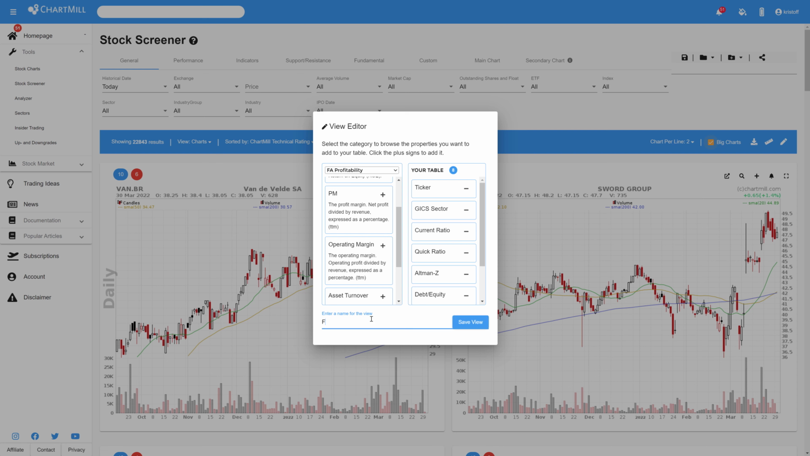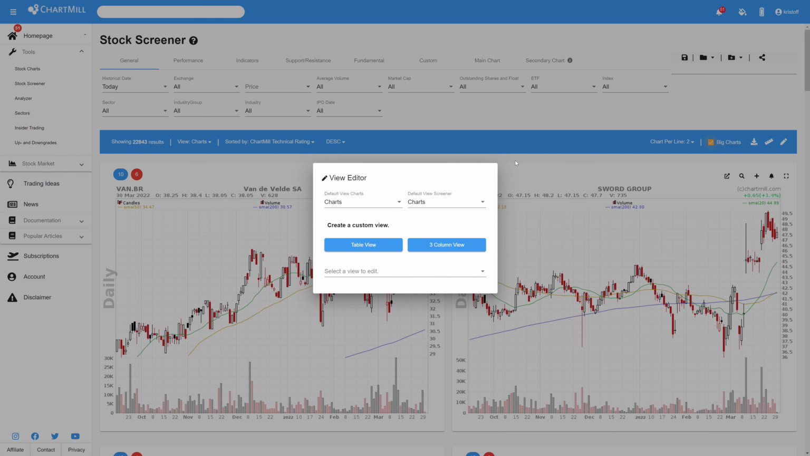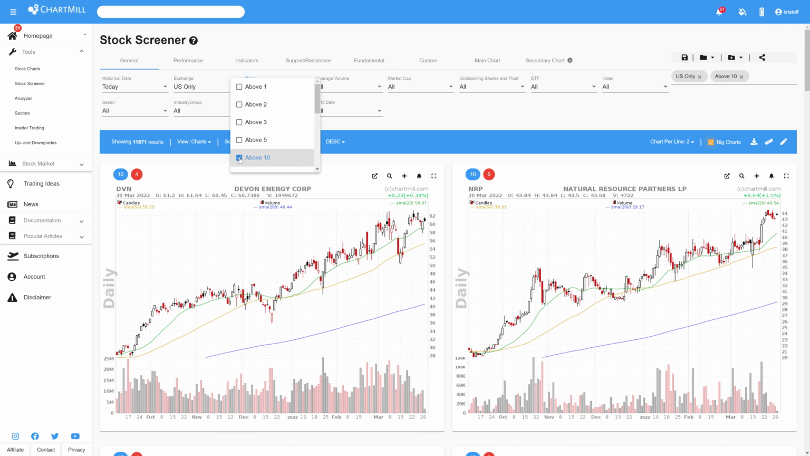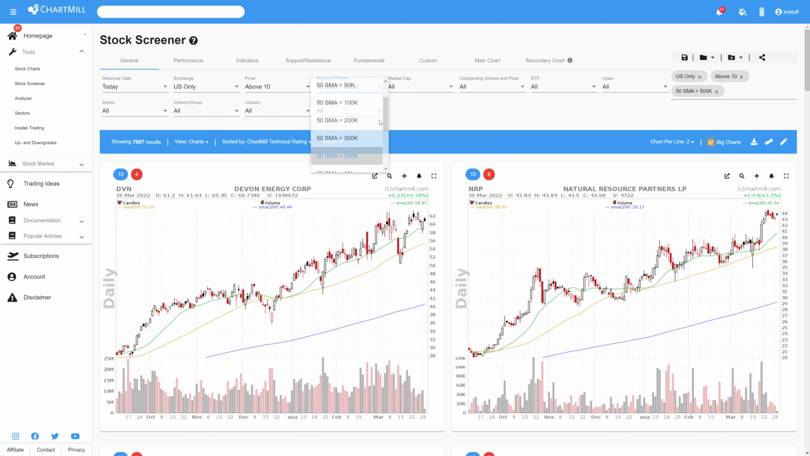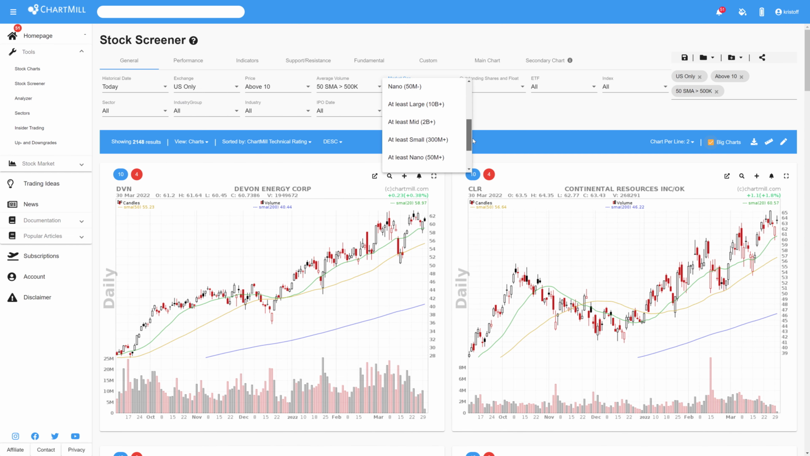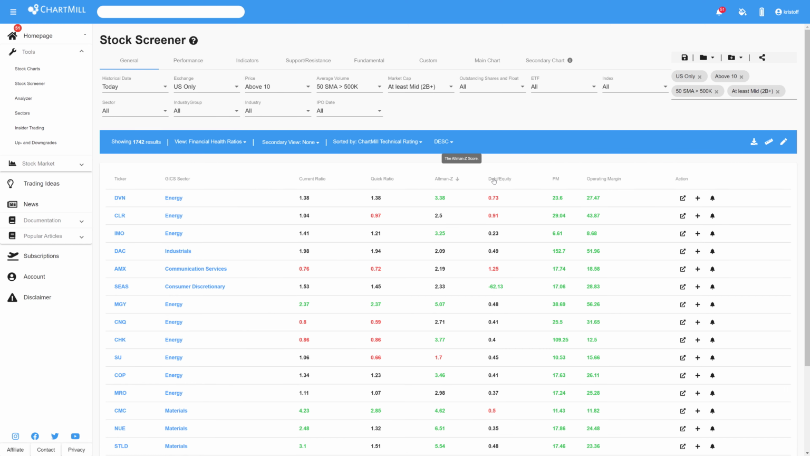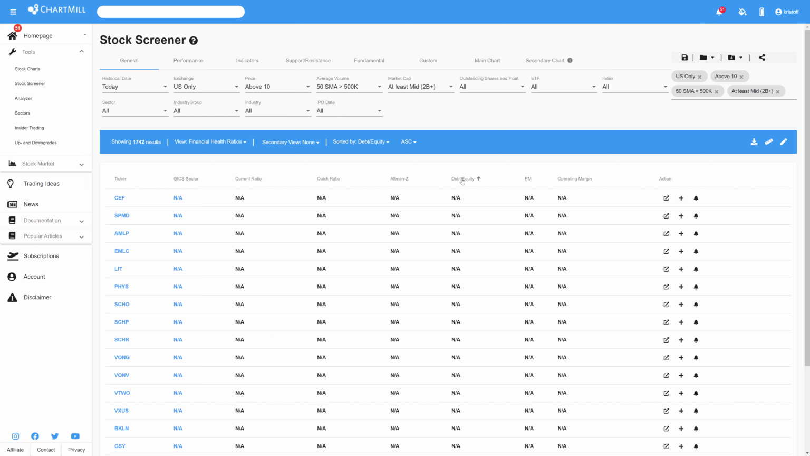Next, give a name to your designed table, and I'll take Financial Health Ratios as an example, and then click on Save View. As a test, I will define a new screen filter, and I start with some general settings. So US only, with a minimum price of $10 and some decent volume. And I want to withhold only medium to large sized companies. Now, to display the results, once again click on the inverted triangle in the blue horizontal bar and now select your new table view. The different columns can be ranked from high to low and vice versa.